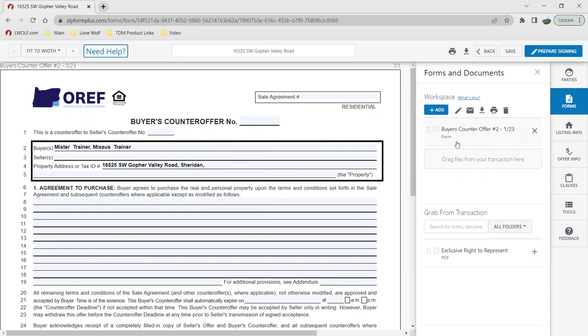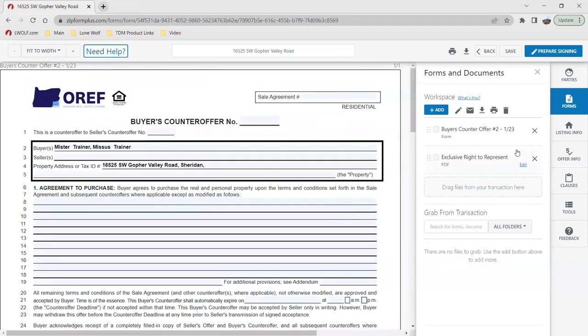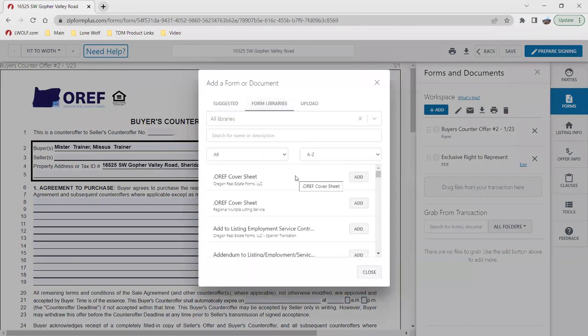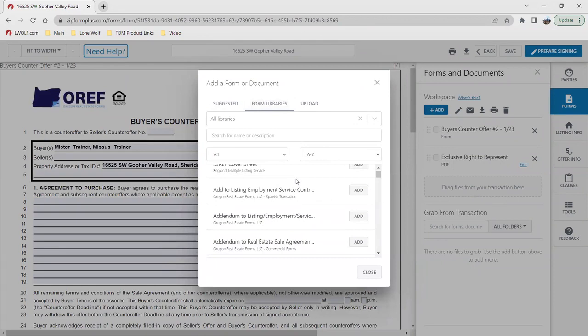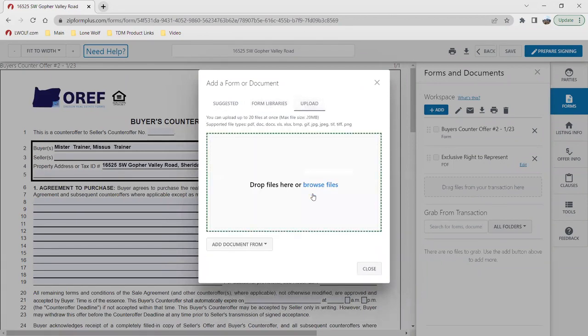Here is your workspace. You can add additional forms and documents to make it so that you have multiple items that you can go through. So we're actually developing a packet of multiple forms and documents. So you can put those together as well. You can also add additional forms and documents by going here to add. You can pull from your forms library. You can also pull and upload documents as well.